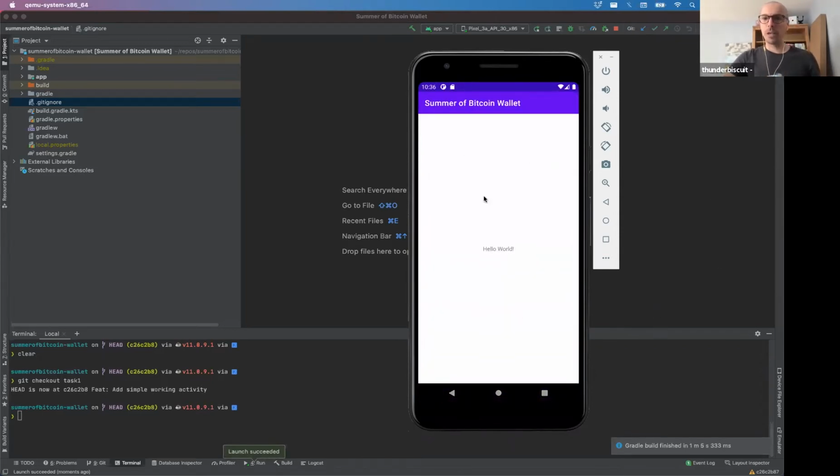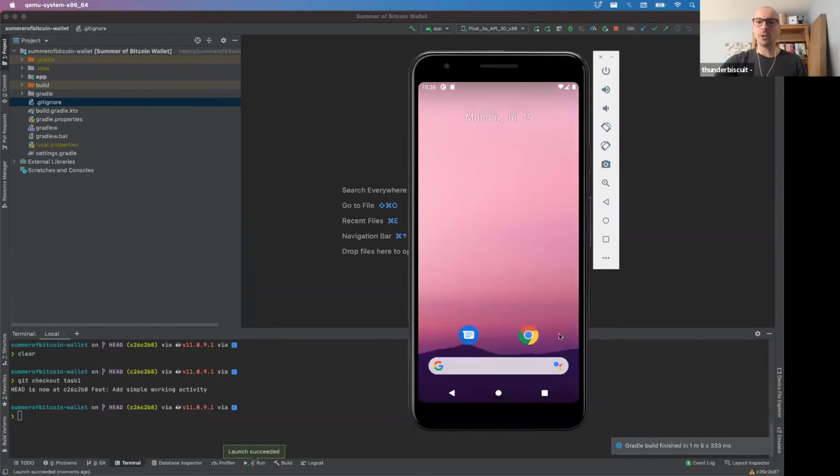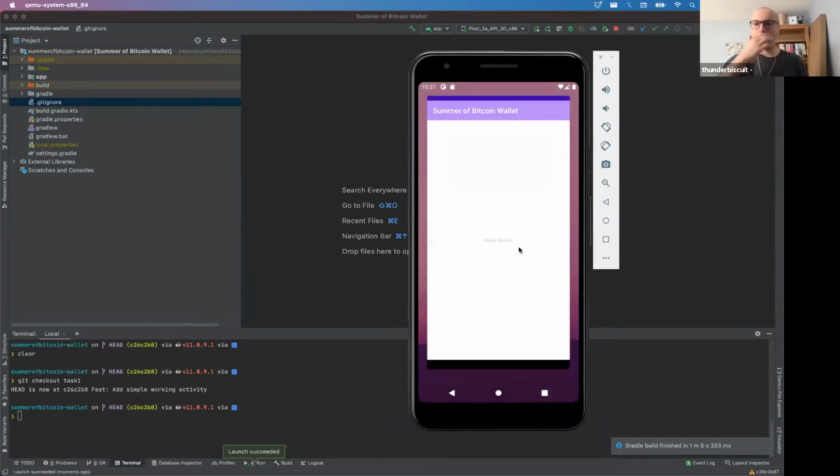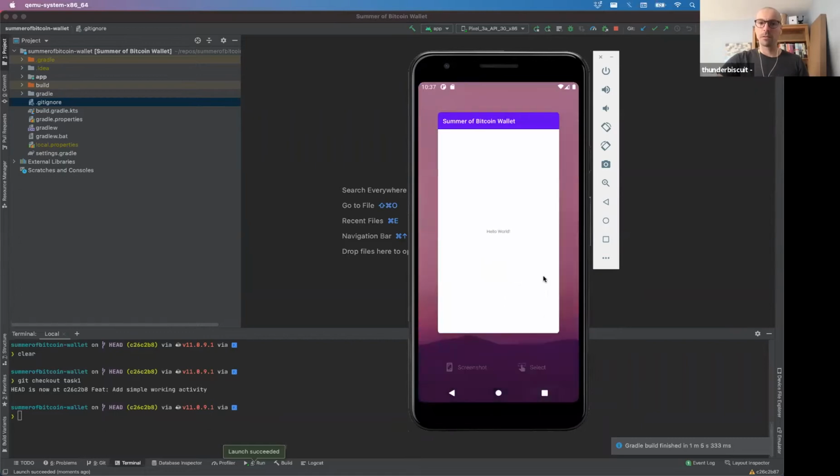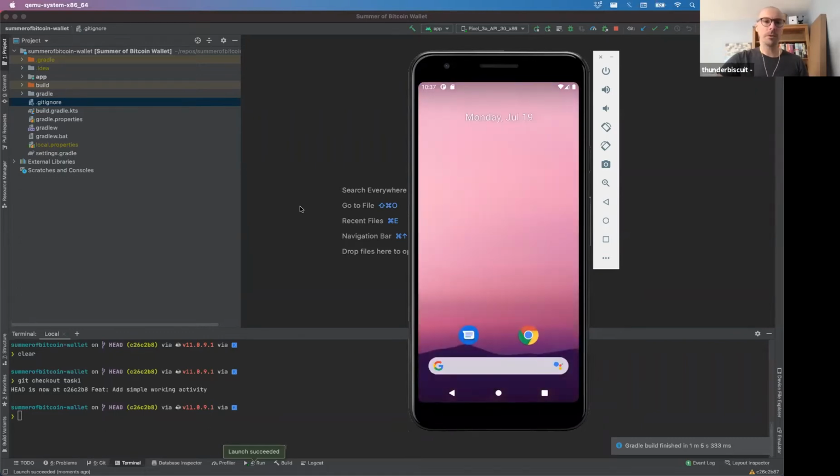Nice. So I've got my one activity. There's no button. There's nothing I can do with it really. I can go back and it just deletes it. Boom. There you go.